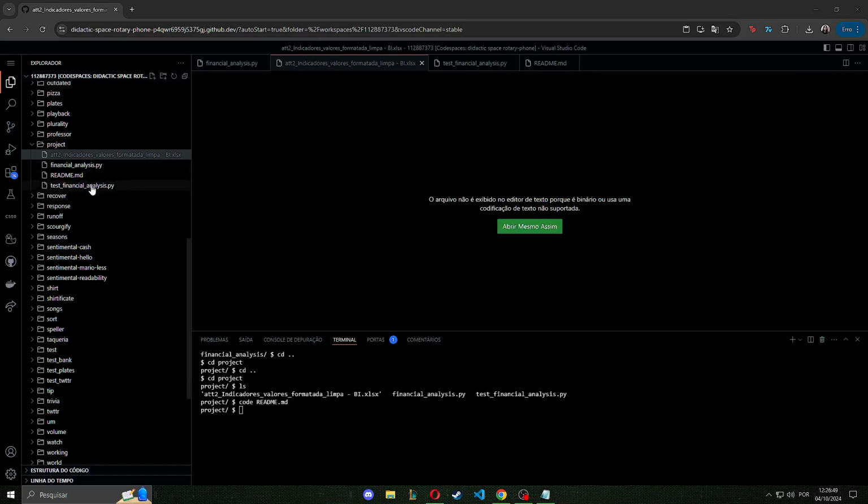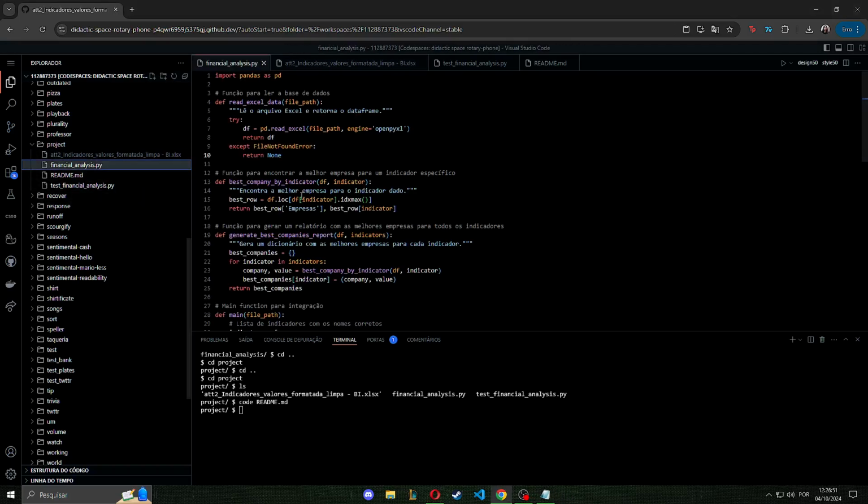Here we can see in the main file that we have the three functions, as asked in the proposition of the project. The first function reads the Excel data, reads the file as I showed, and returns it in a data frame, so we can manipulate it with the pandas framework.